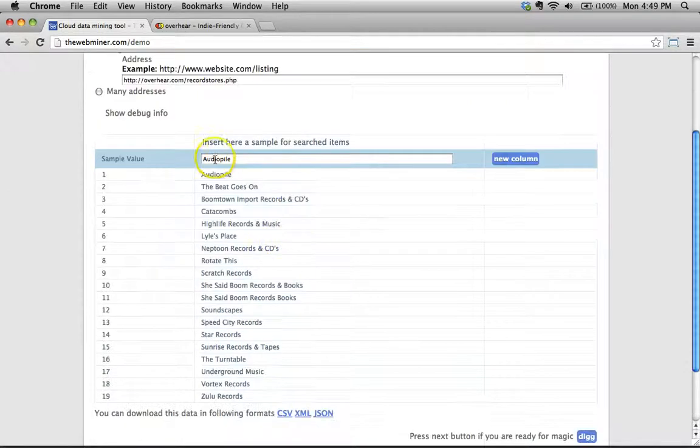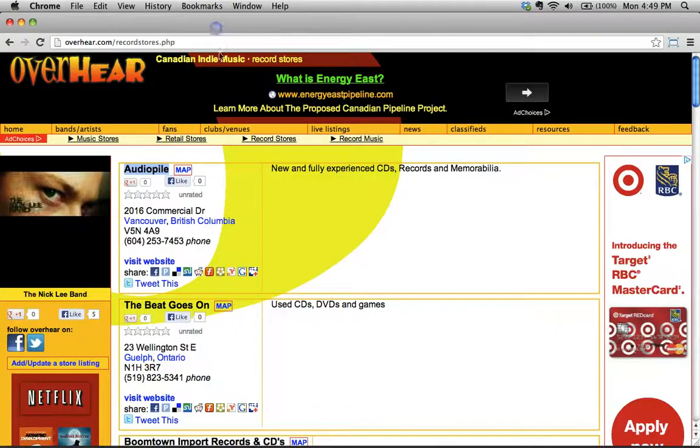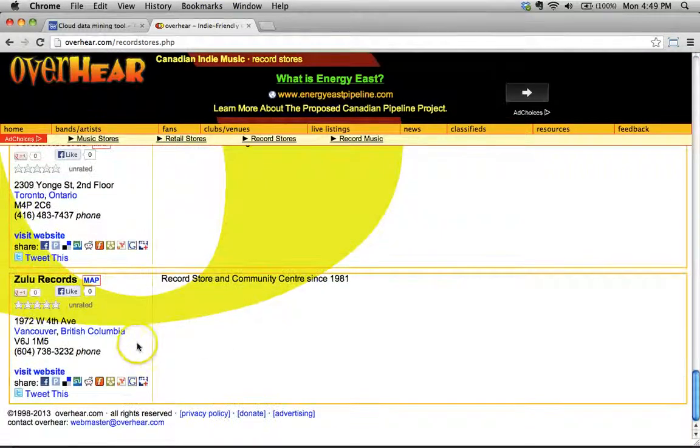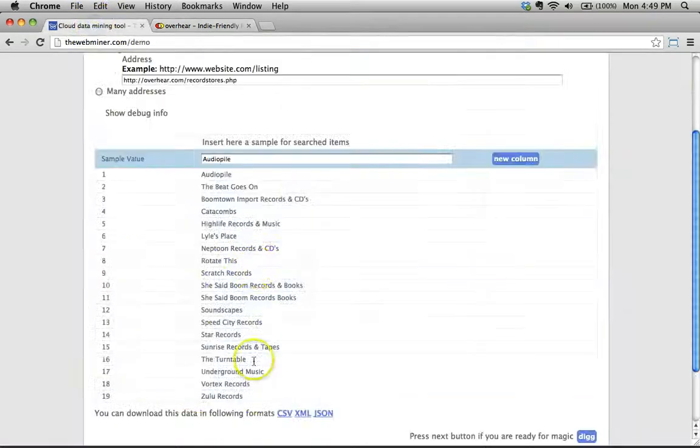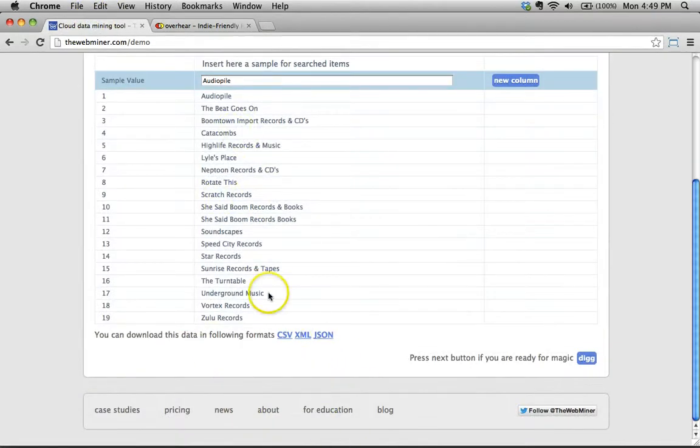It went to that page and extracted all of the other record stores. So AudioPile, The Beat Goes On, Boomtown, all the way down to Zula Records in Vancouver. So that's pretty cool, okay, but I mean, it's just a list of record stores. Let's get some more information.